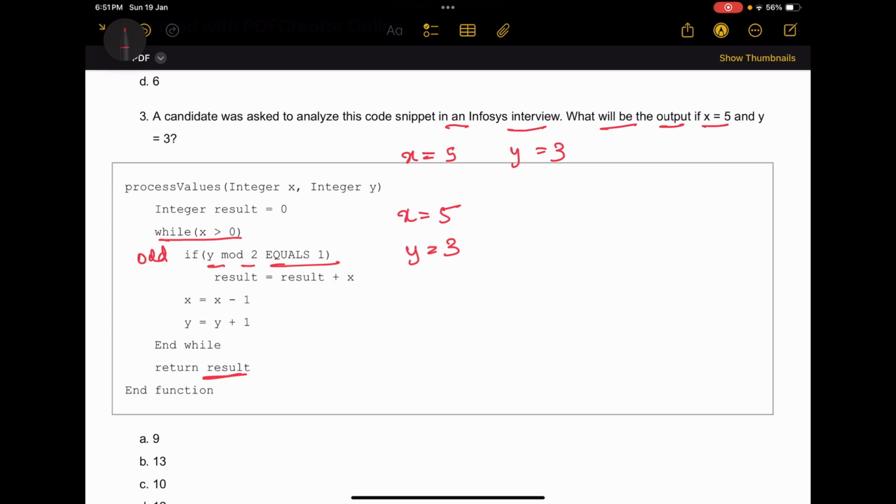Now I need to append the x value to my result. So my result will become 5. Okay, not a problem. After that, x equals x minus 1, so it will be decremented to 4. y equals y plus 1, so it will be incremented to 4. So 4, 4, done. Now again I check my 4 is still greater than 0, isn't it? So we'll again go inside the body of the while loop.